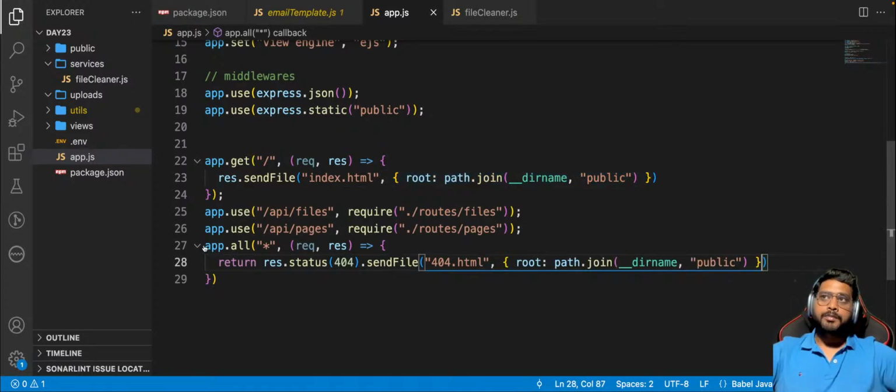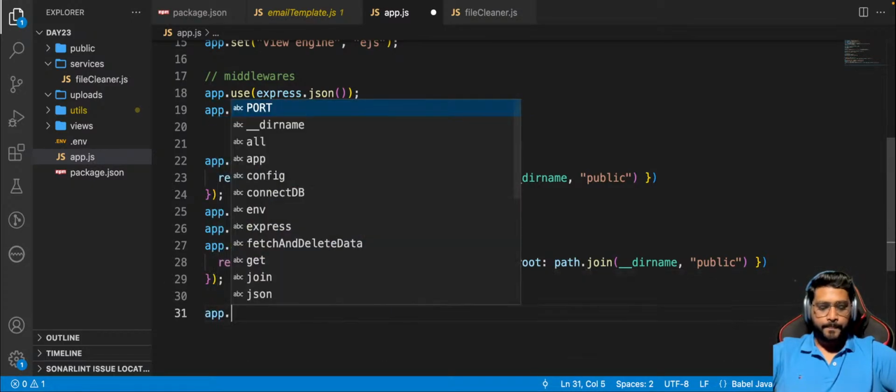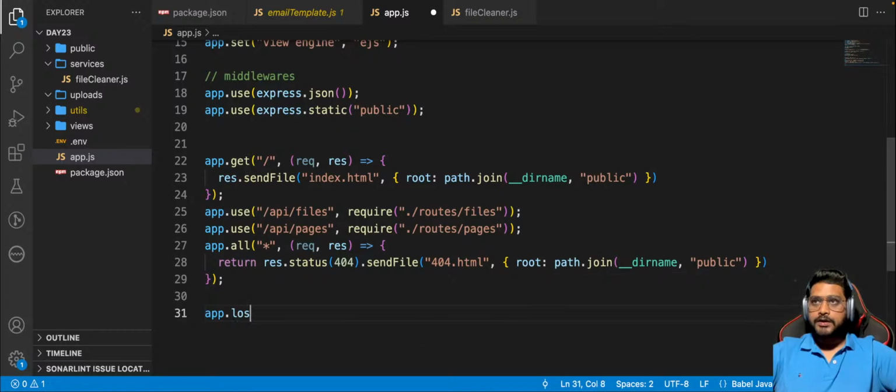Okay, but remember this should be the last app.use or app.all. First it will try to find out if any of the URLs is matching this. Then it will try to find out if any of the URLs is matching this or this. If none of it is the case, then it will go to over here. Then let's listen to the port.